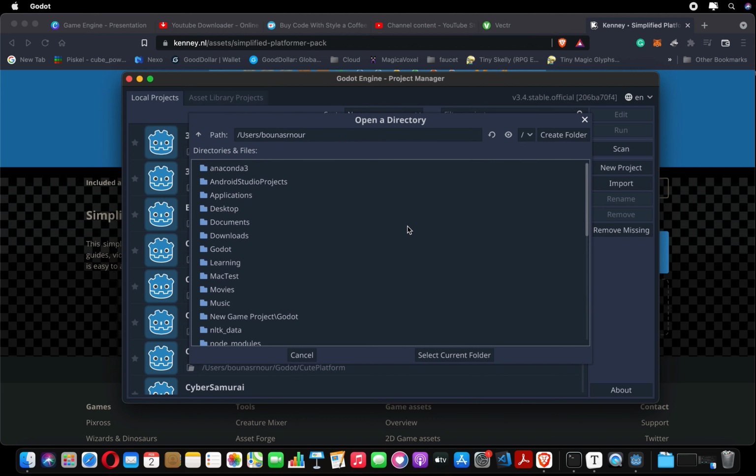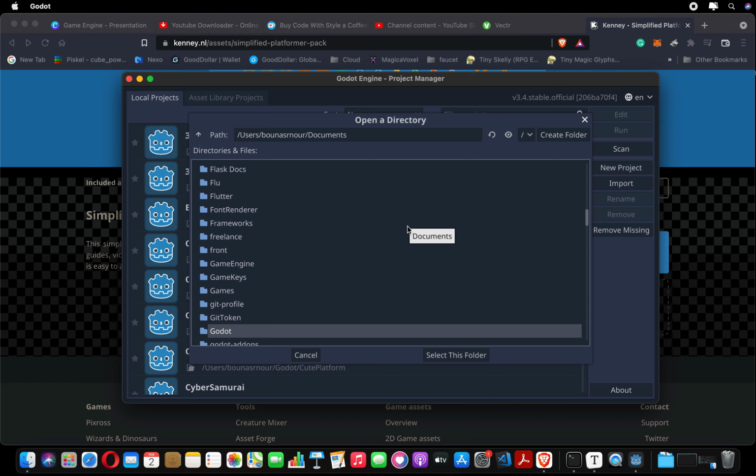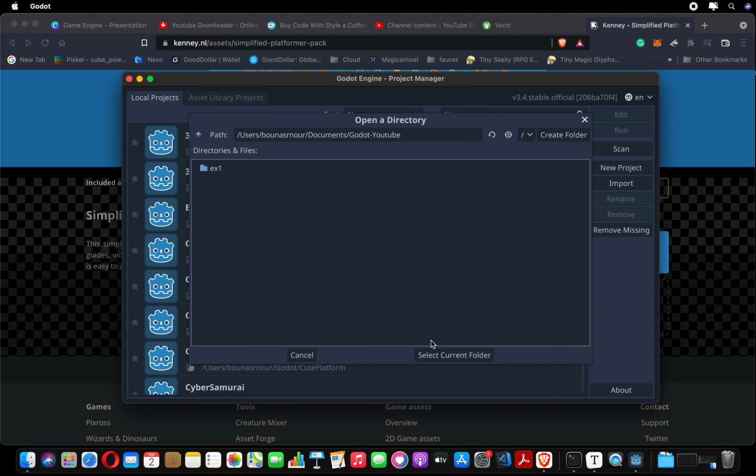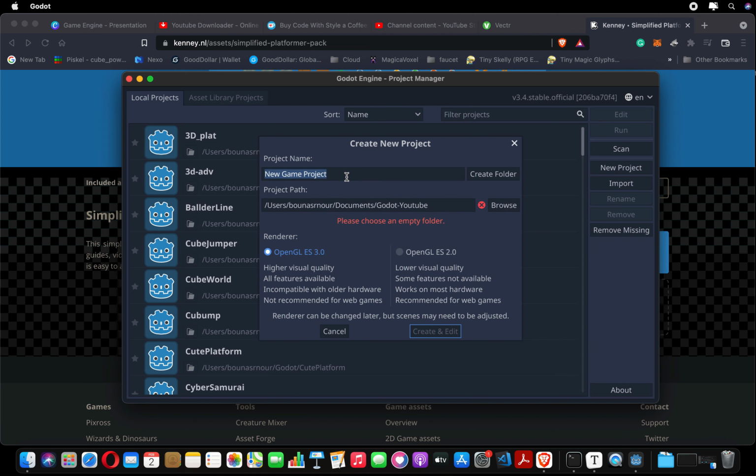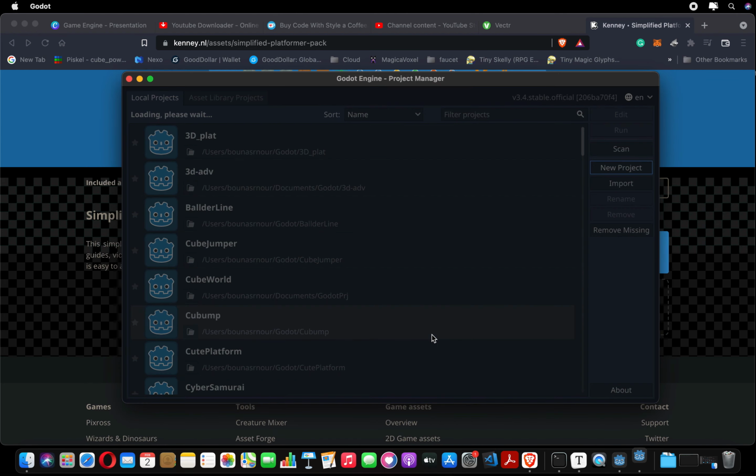Let's select the location of our project. I'm gonna put it in the same directory as my other stuff and select, and let's name it maybe simple platformer. Create and edit.